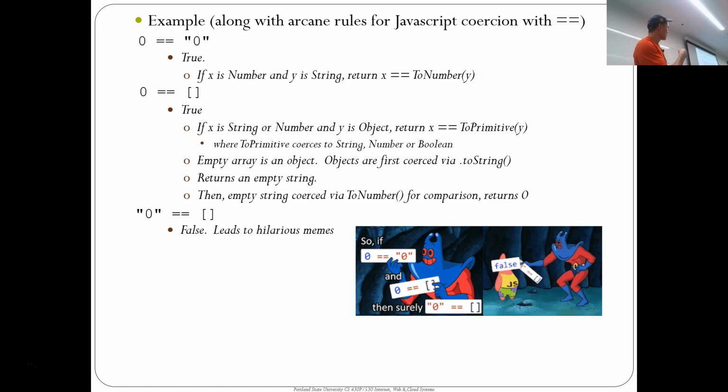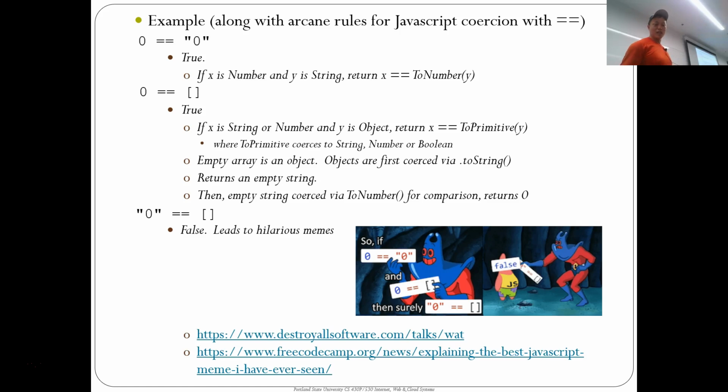So if there's a link to this somewhere, you can go look that up. And it leads to hilarious talks about JavaScript, which I would highly recommend if you haven't seen this before. I know Stephen Libby plays this in his programming language class, so I'll skip it, but it's pretty funny.